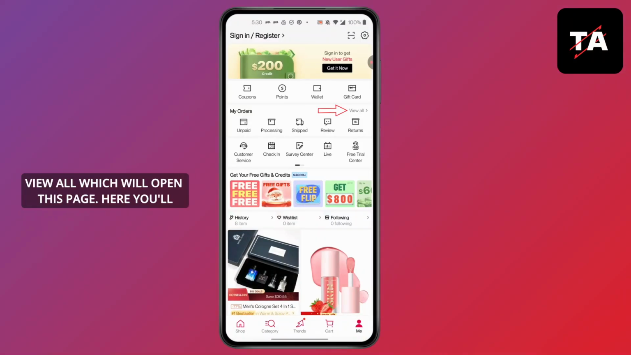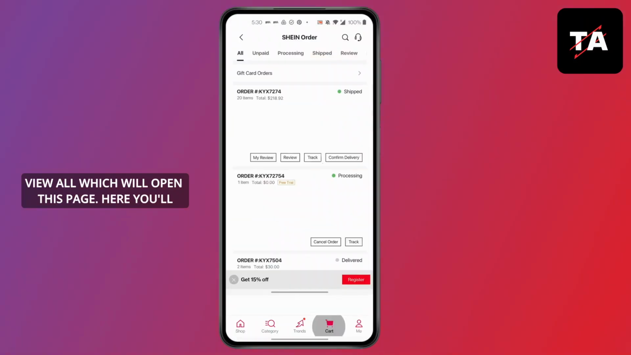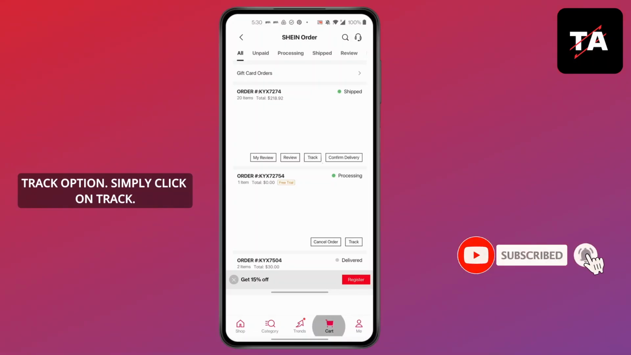Click on View All, which will open this page. Here, you'll find all your orders. Below the order that you want to track, you'll find the Track option. Simply click on Track.